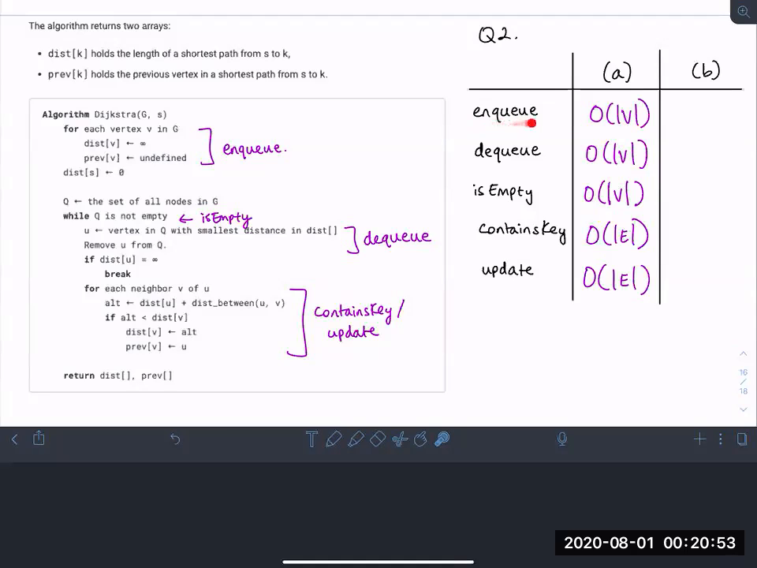Okay, so remember enqueue is like inserting or adding something into our data structure. Okay, so what's the runtime for adding something to our hash map? It's constant, okay? What is the runtime for removing something from our hash map? Remember that we have to think about how we're removing things.